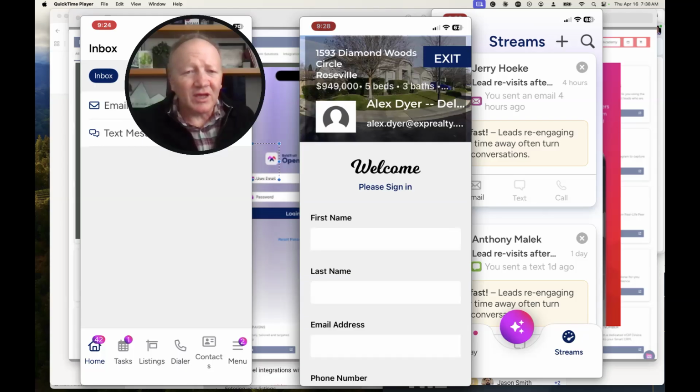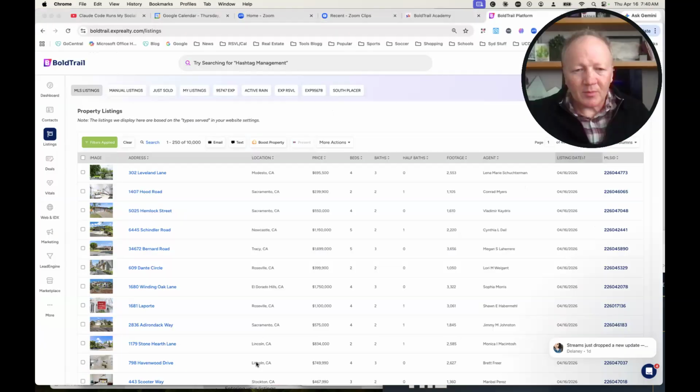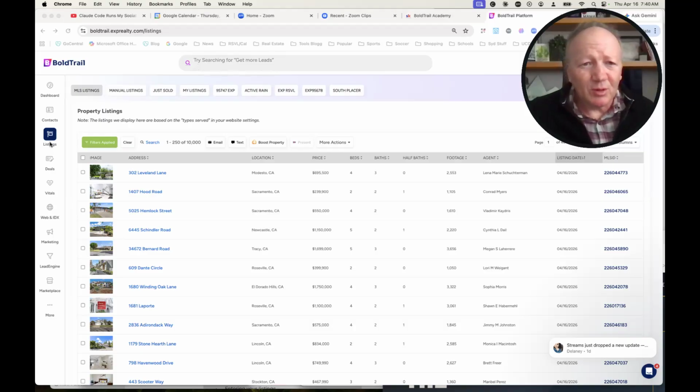So you can do this for any listing that's in MLS. And the real advantage of doing this again is it integrates the data. So let's go in and take a look at that. All right, so here I am in the BoldTrail platform. I'm under listings. I'm looking at all listings. Okay, so I'm going to demonstrate the importance of the BoldTrail open house.